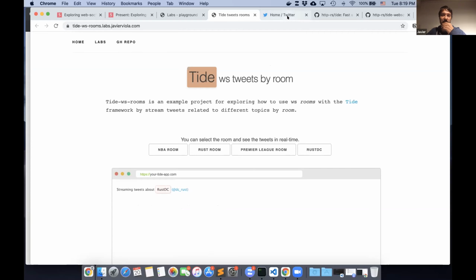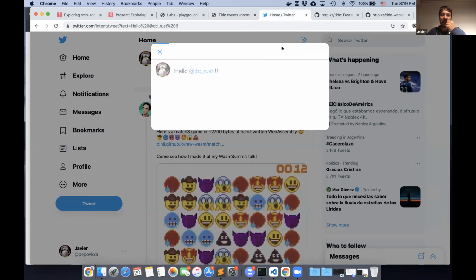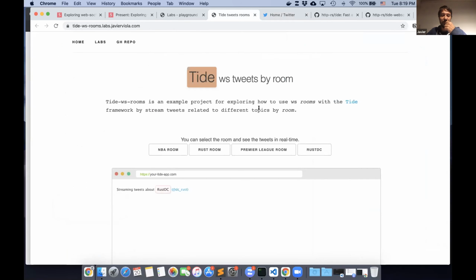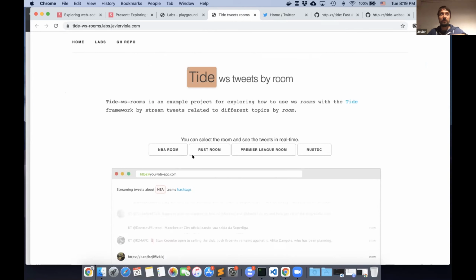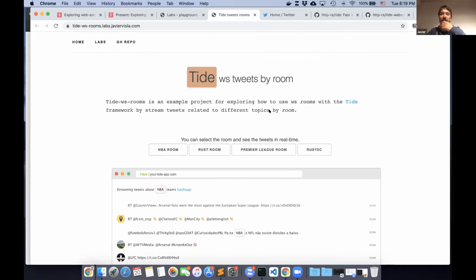Let's try this, just creating a tweet and see if we can see this in the room. I don't know if the API will show it, but when the tracking system collects that tweet, it will appear here in the room. I think this is awesome because you can think more about how to build around Tide WebSocket.